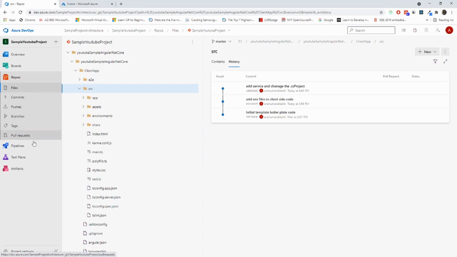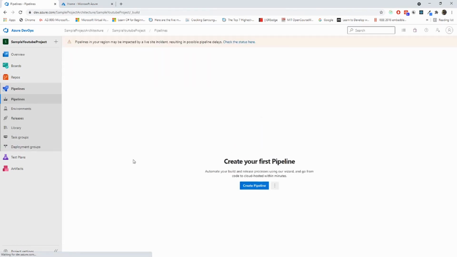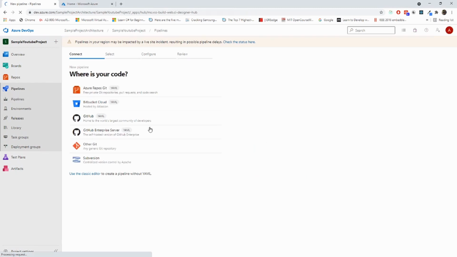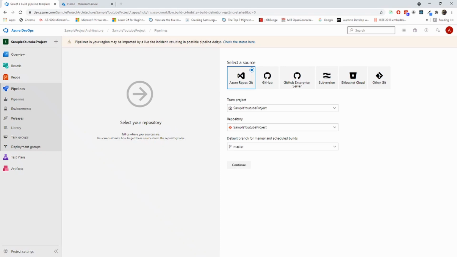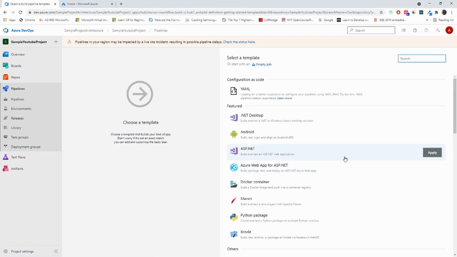Now if we go here, go to the pipelines. Once you go to the pipeline, you can create one pipeline. Over here, go to pipeline, go to the classic editor. Now go to your Azure DevOps repo. Yeah, you can select it. This one is for dev. You can select the dev branch. Now just select continue.